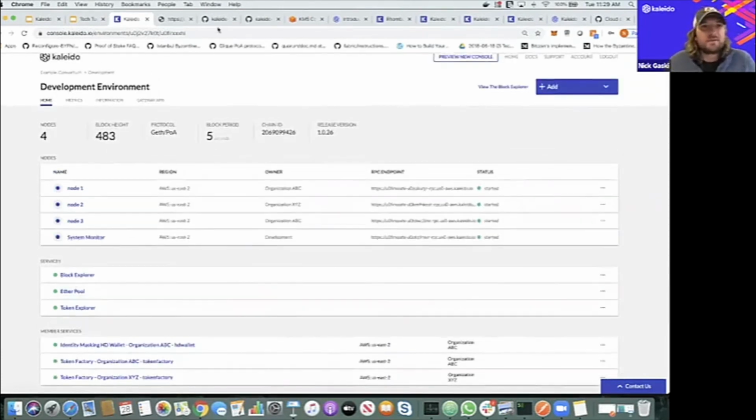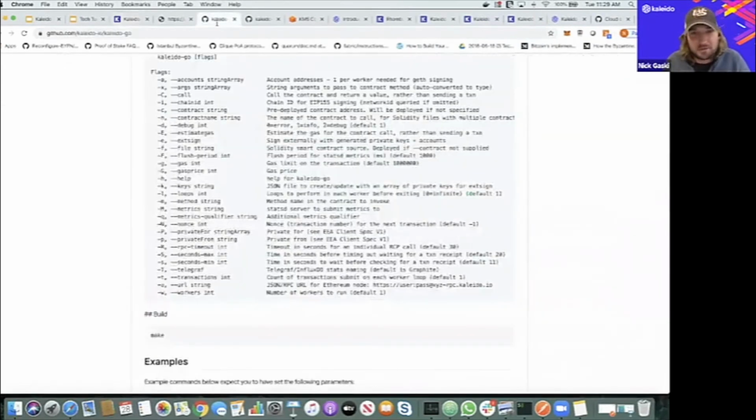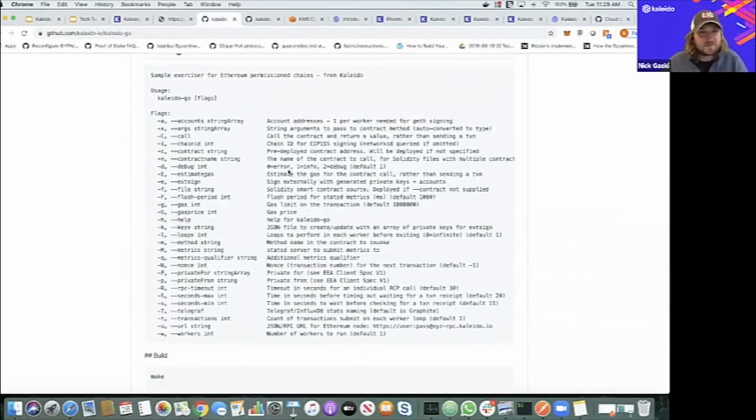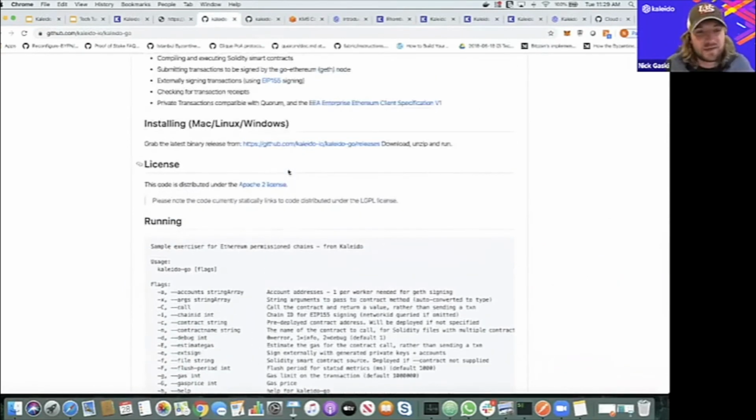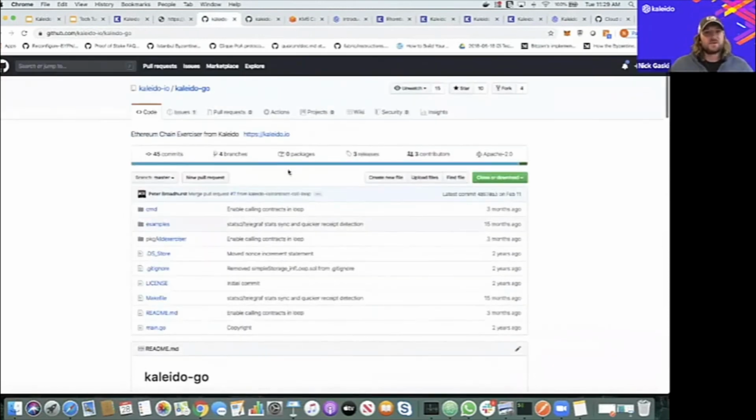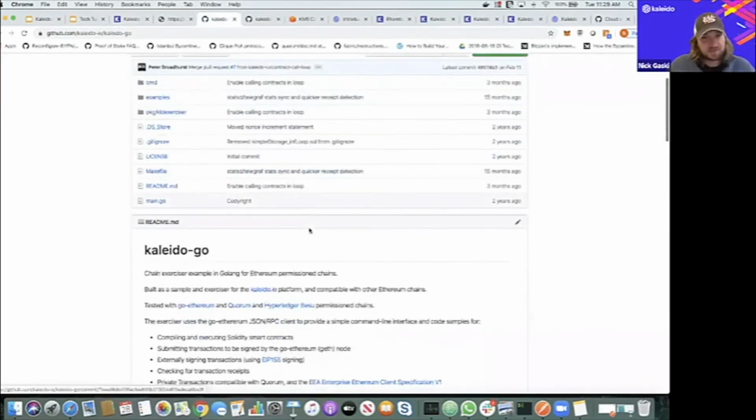Okay, so the final piece, I'm not gonna quite make my half-hour promise, but we'll get out of here in the next 5 minutes. The last piece we wanna look at is our Kaleido Go repository. So this is just a chain exerciser. It's gonna use a simple storage again, but this lets you, as I said at the beginning, really mimic how a proper, potentially decentralized or horizontally scaled architecture would be.